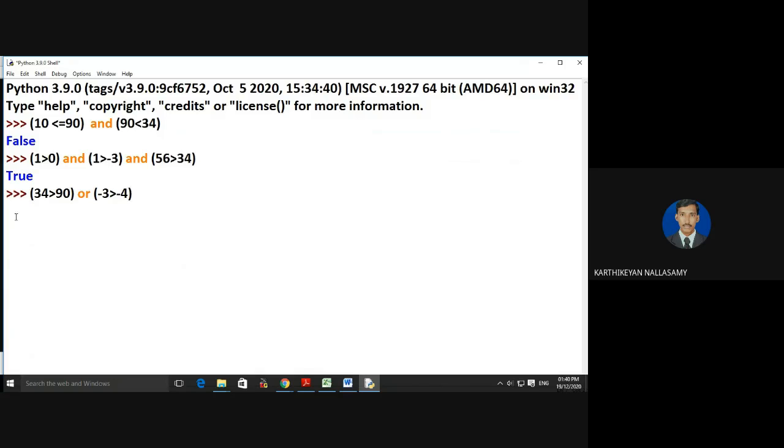So here this condition is false, but this condition is true, so it returns true. Now I'm going to give two false conditions. Here both relational operations are wrong, that is false, so the output is false. Not only that, you can even combine them like this, with 3 and 4 OR.